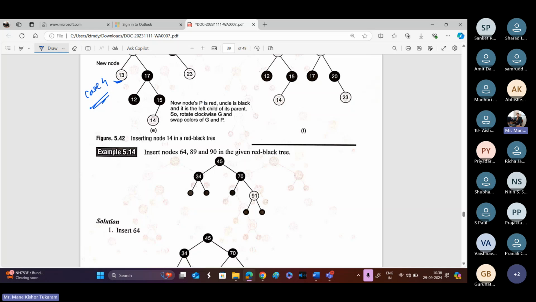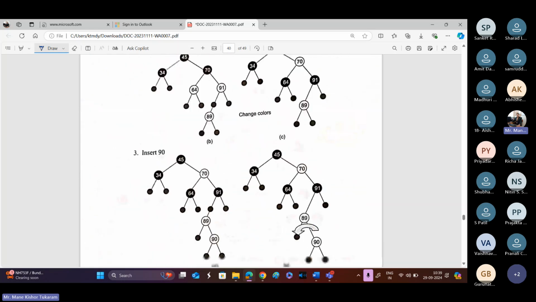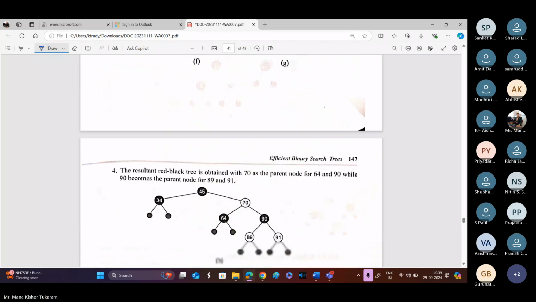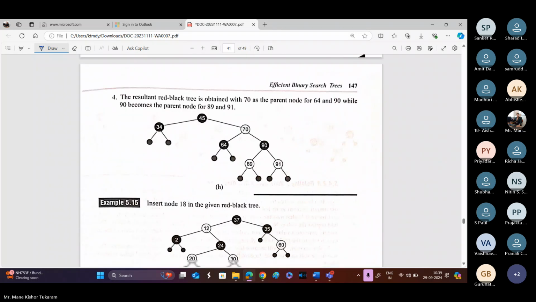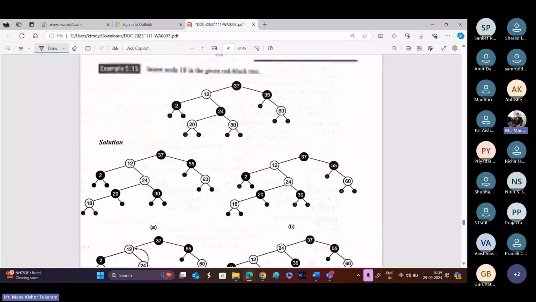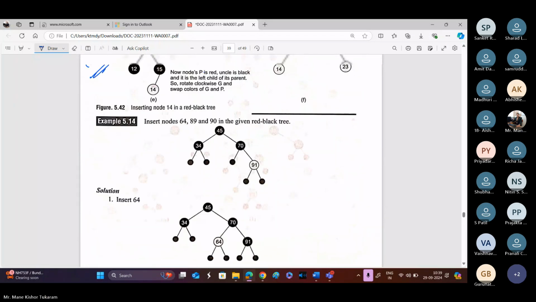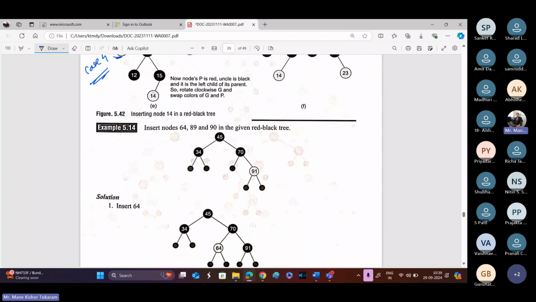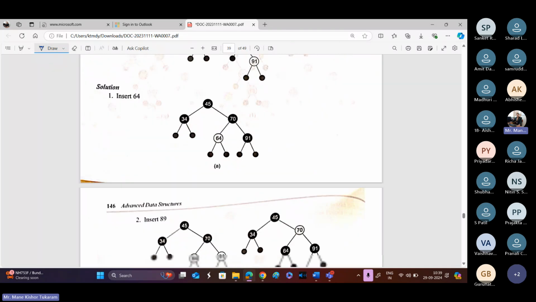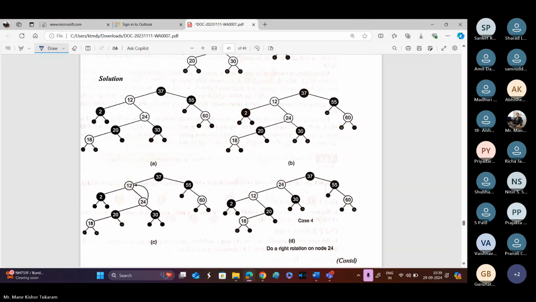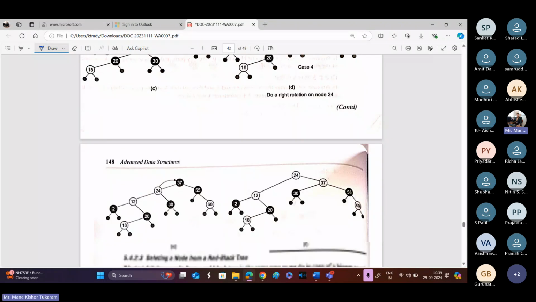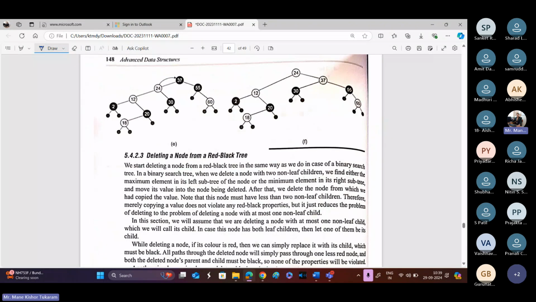So in this way, in each example, we have to apply multiple cases, and we can apply the left and right shifts and so on. So you are able to construct the particular tree. Okay, so insert the nodes 64, 89 and 90 in the given tree. In that case, you can apply these operations. Once you go through this, you can definitely find the content.